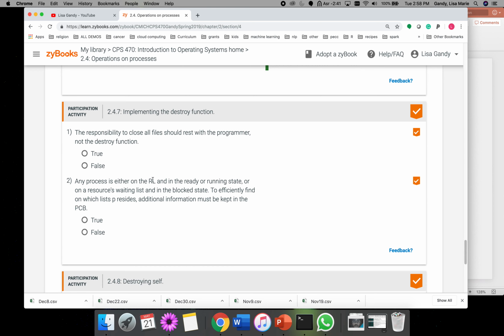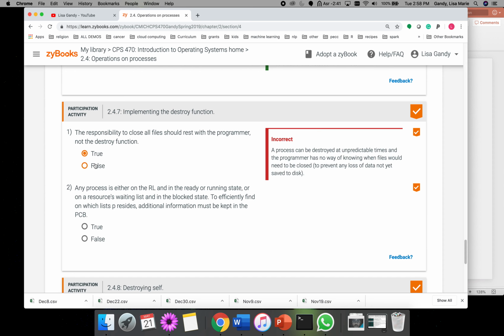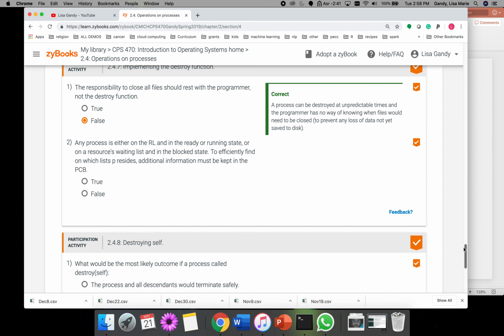Okay, the responsibility to close all files should rest with the programmer, not the destroy function. A process can be destroyed at unpredictable times, and the programmer has no way of knowing when files would need to be closed. So that's why.